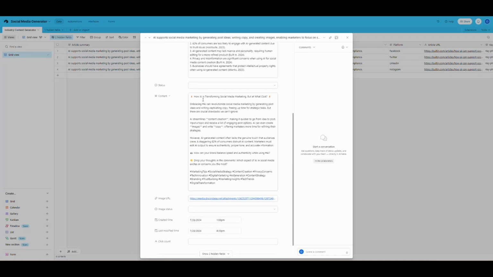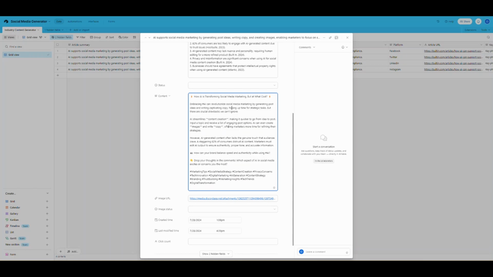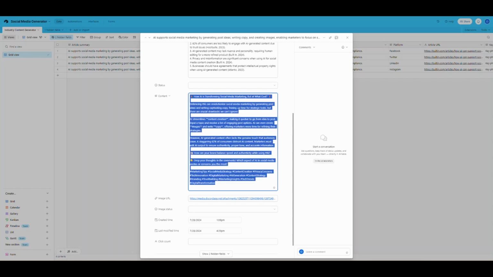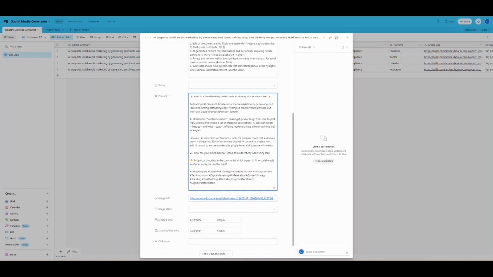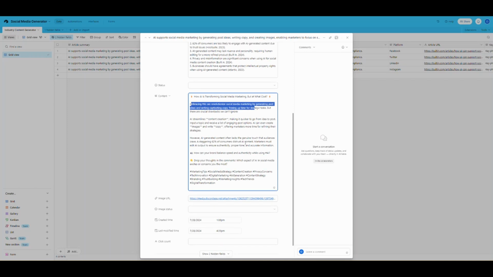Next, we actually have the AI content. So this is the post content. And as you can see here, it is a fairly well written piece of copy. Embracing AI can revolutionize social media marketing by generating post ideas, writing copy, freeing up time for strategic tasks, et cetera, et cetera. So, I mean, it really is a relatively good piece of text.